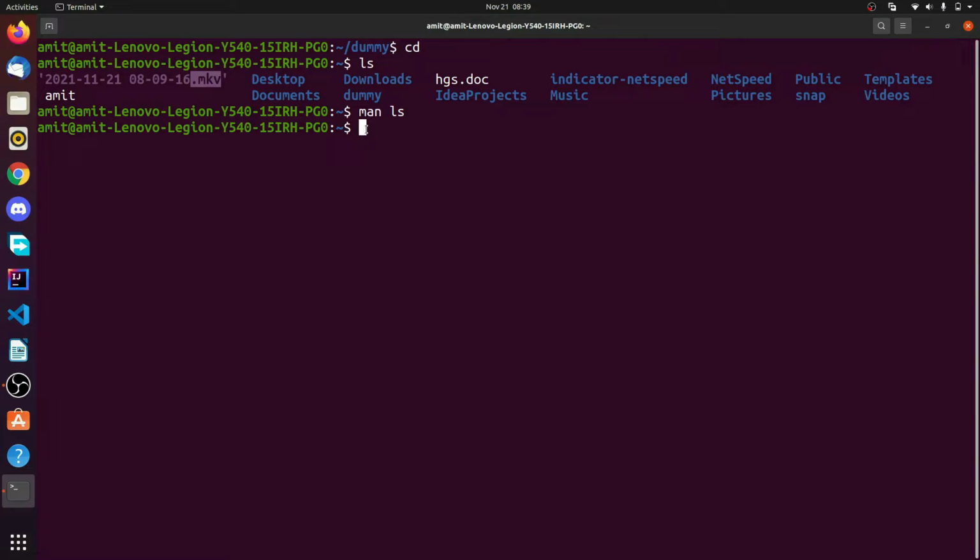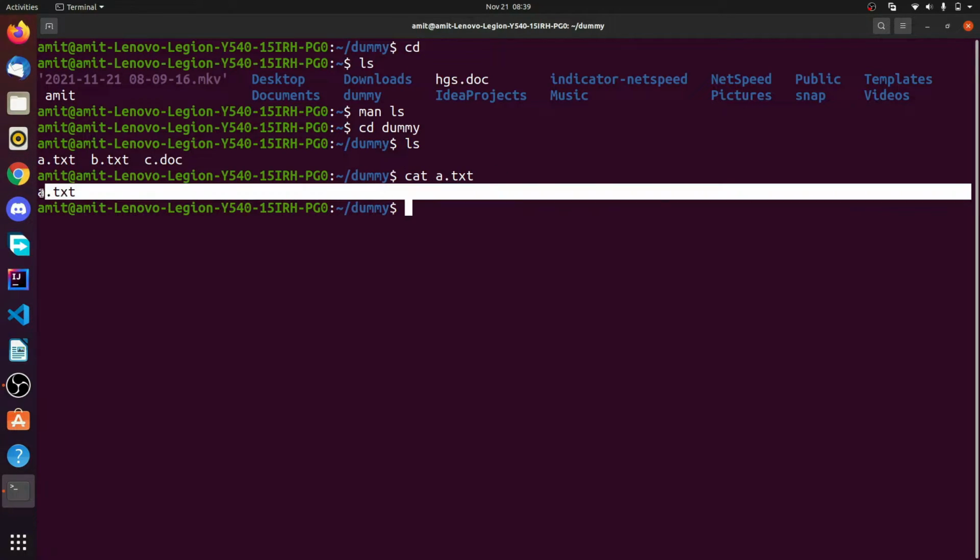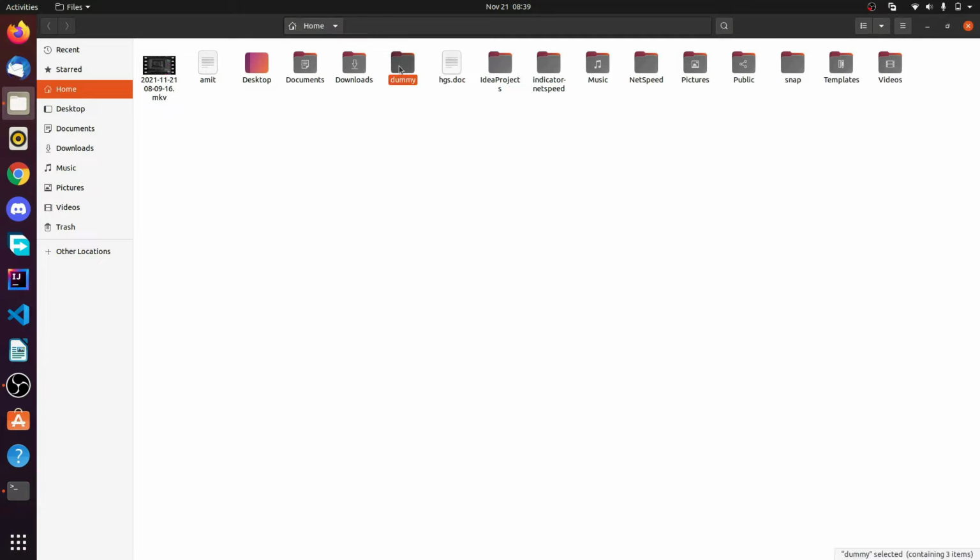Suppose we have two text files in the dummy directory. We'll go to the dummy directory, so cd dummy, and we'll list the contents. Here you can see that a.txt, b.txt, and c.doc files are there. So what will we do to read the text file? We'll simply write cat a.txt. You can see it is a.txt, because if you remember, this a.txt file also has the text a.txt in it.